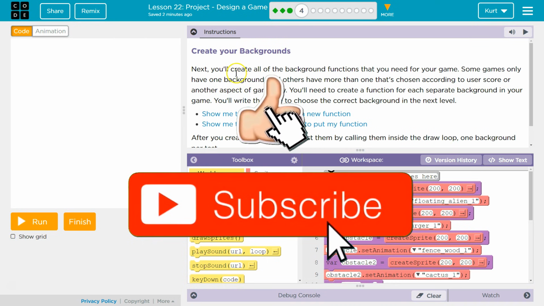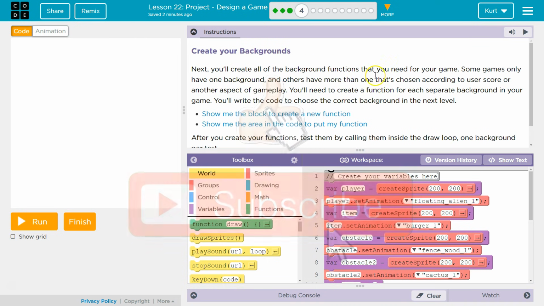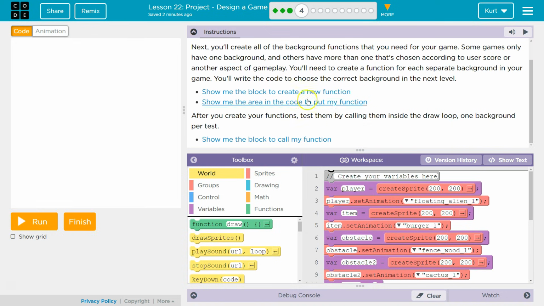Create your background. Next, you'll create all of the background functions that you need for your game. Some games only have one background, and others have more than one. That's chosen according to, you'll write the code to choose the correct background in the next level. Show me block. After you create your function, test them by calling them inside the draw loop. One background per test. Got it.